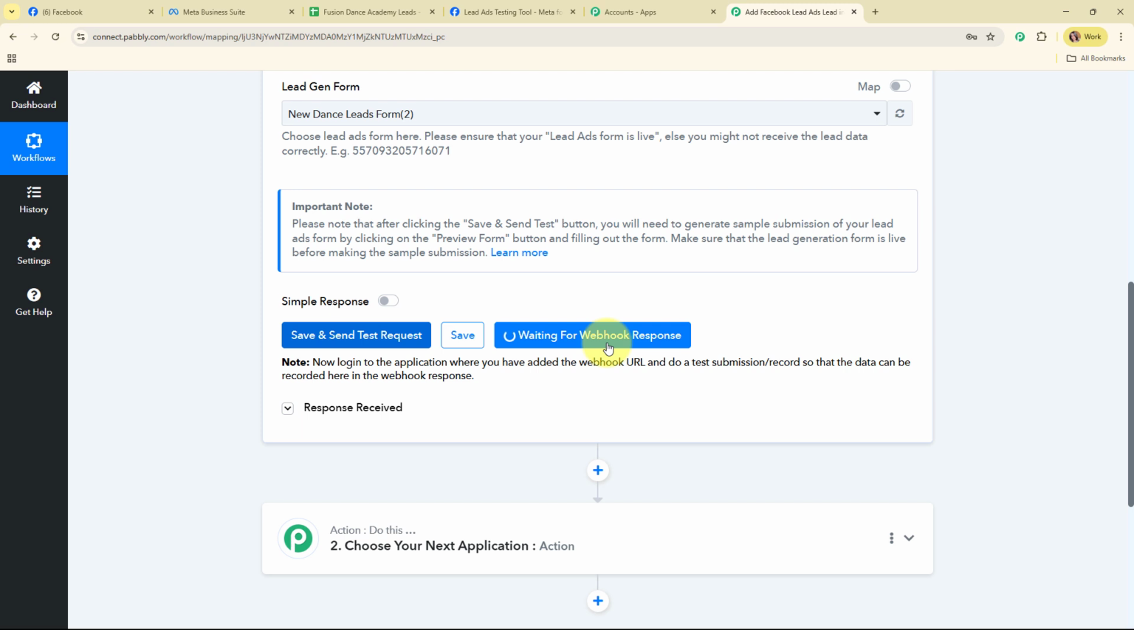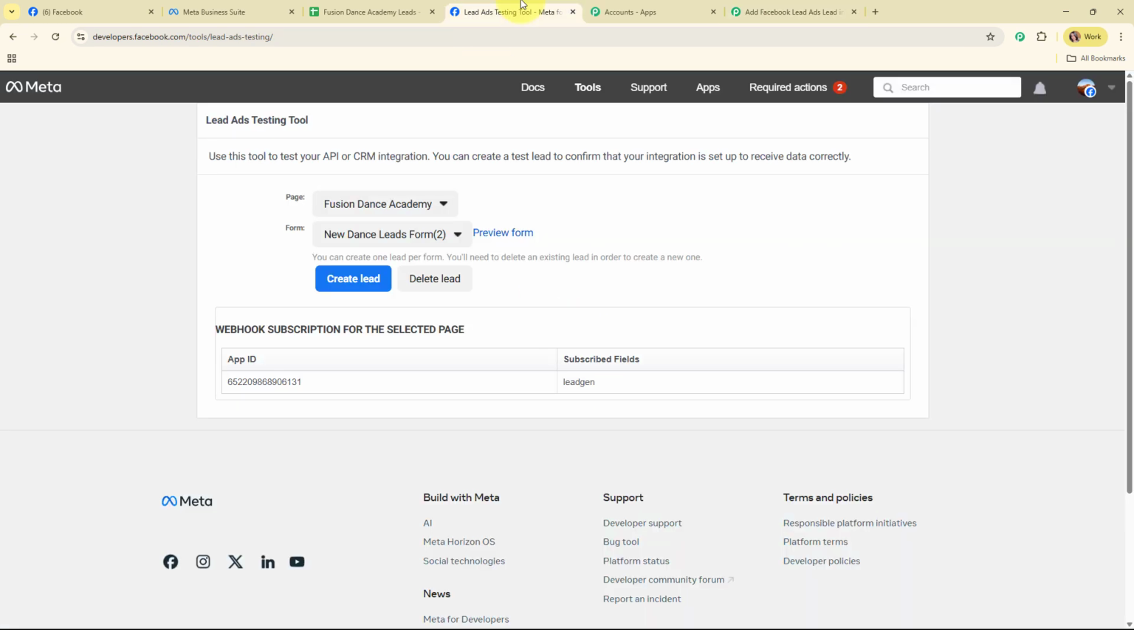And now here you can see it is waiting for webhook response. That means here to receive a webhook response, we need to do a test submission. And to do a test submission, we need to generate a test lead in our Facebook lead ad. So now here to generate the test lead, what we are going to do is that we are again going to use the lead ads testing tool by Meta. So let me take you there.